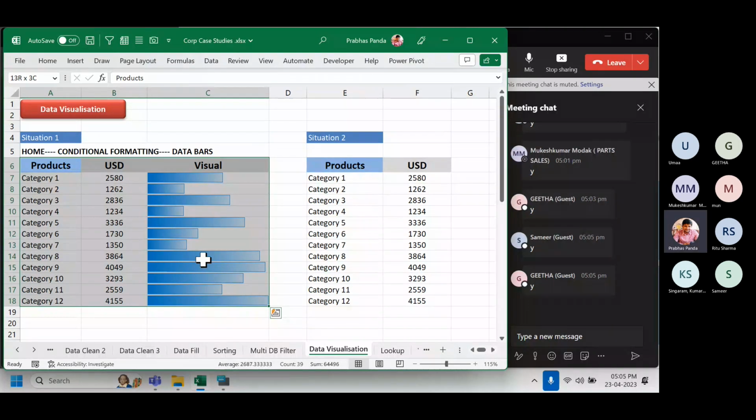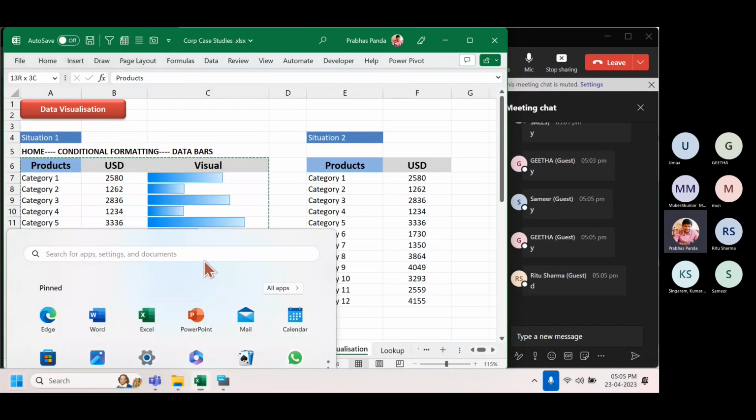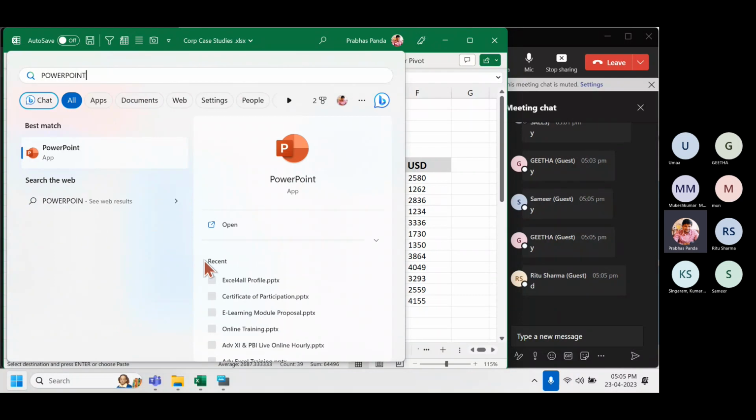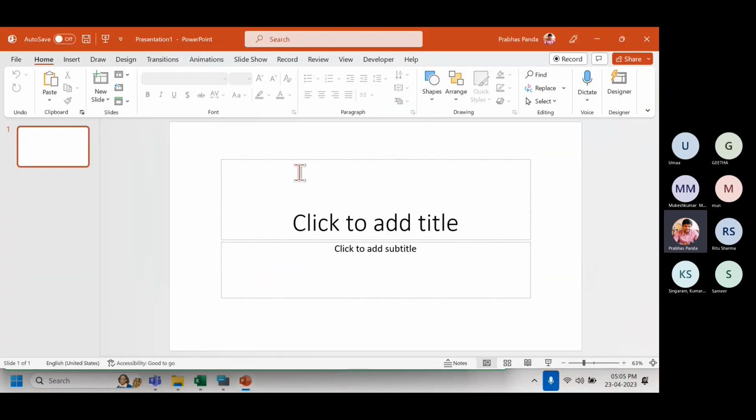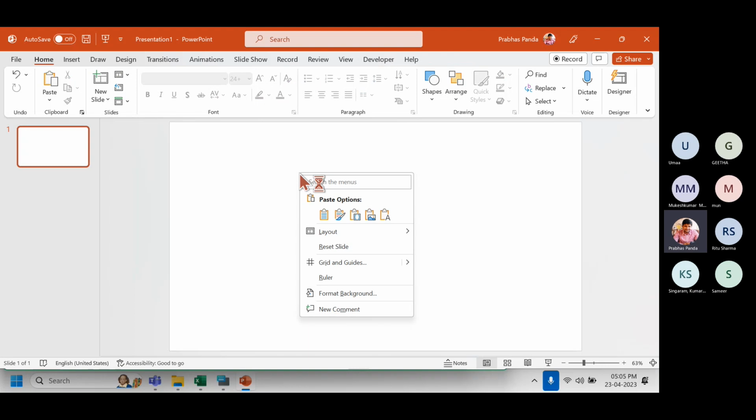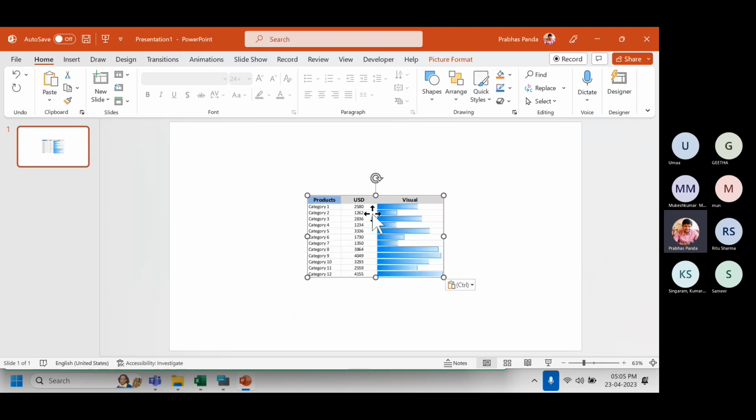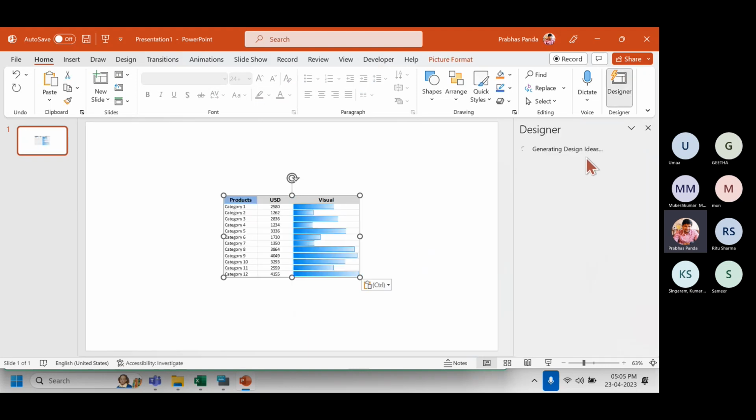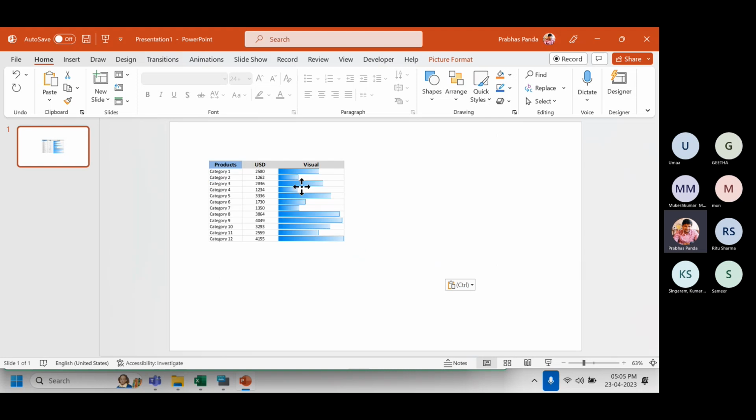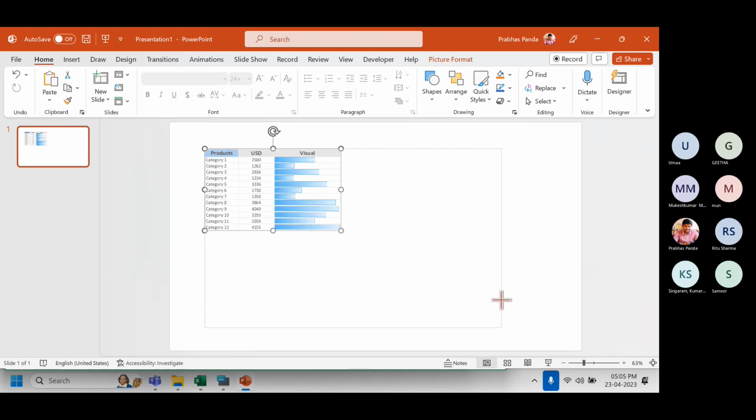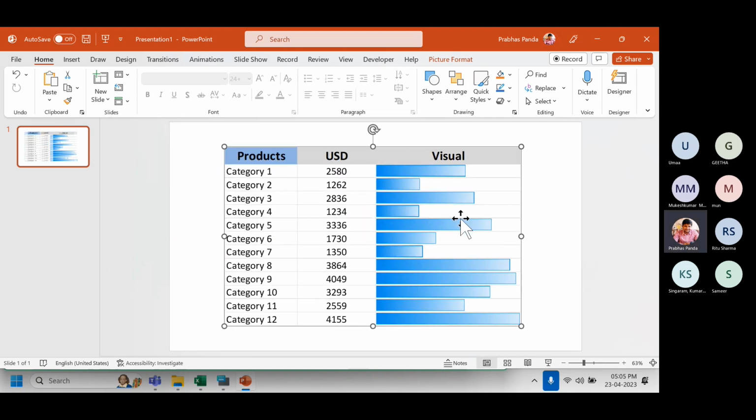Now see the beauty. Since we have done this in Excel, we hardly need to struggle in PowerPoint. If you need to go to PowerPoint, just copy the data, and in PowerPoint you don't need to do anything. Just right click and paste as an image. This is not showing here, fine, no problem. So this will give a neat and clean look.